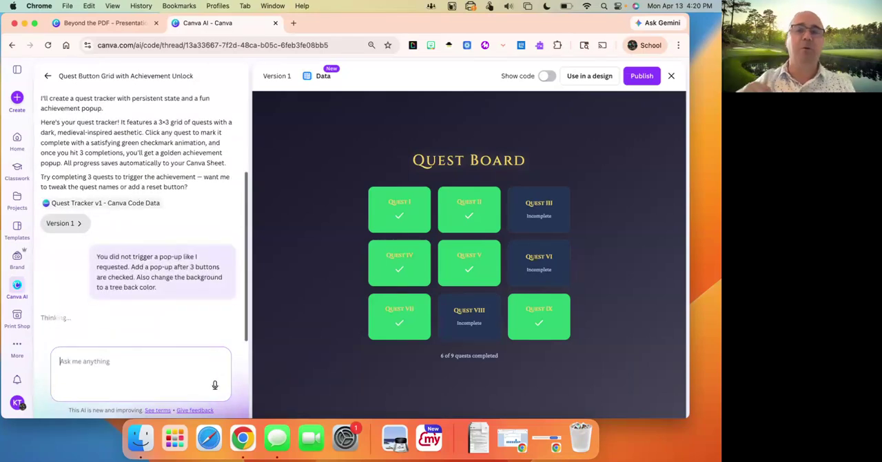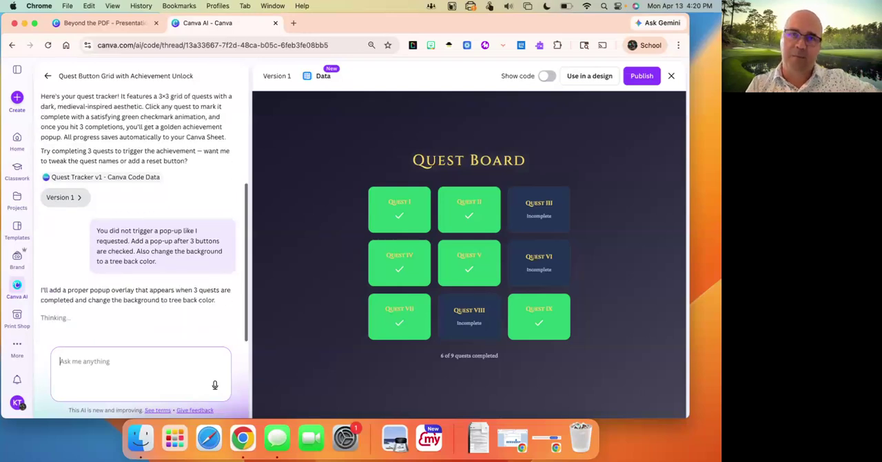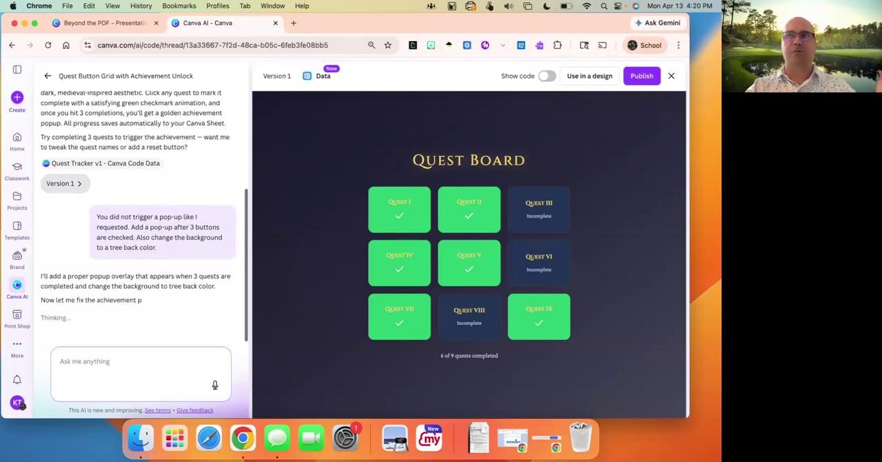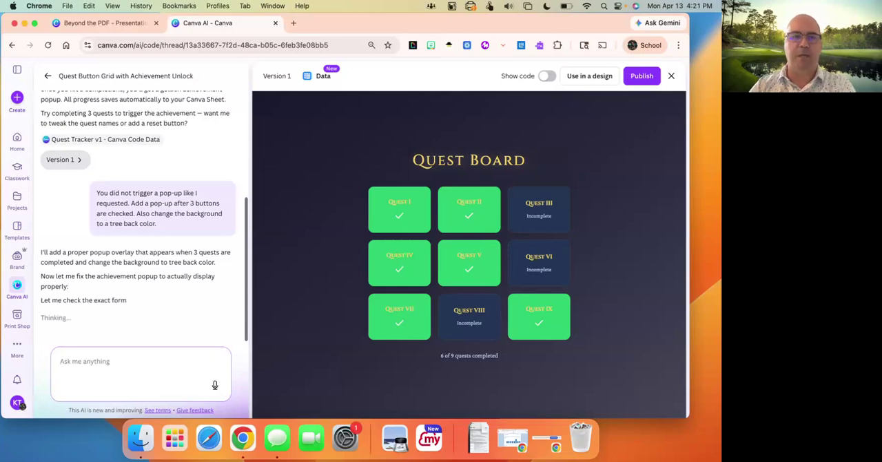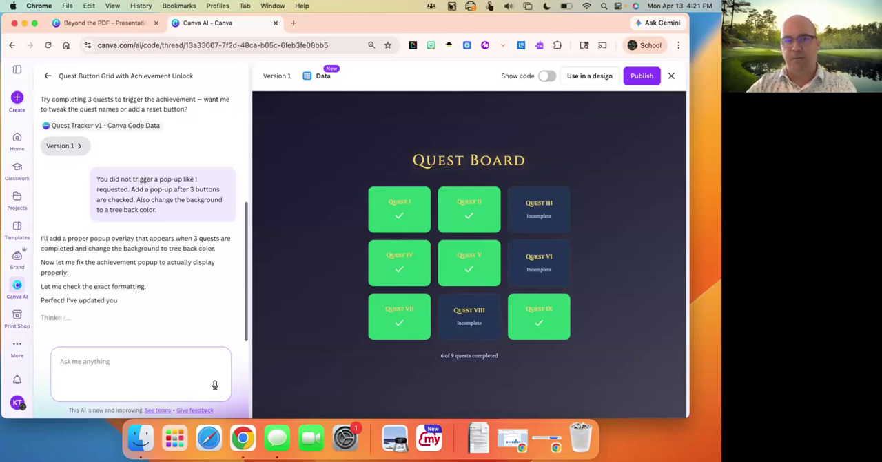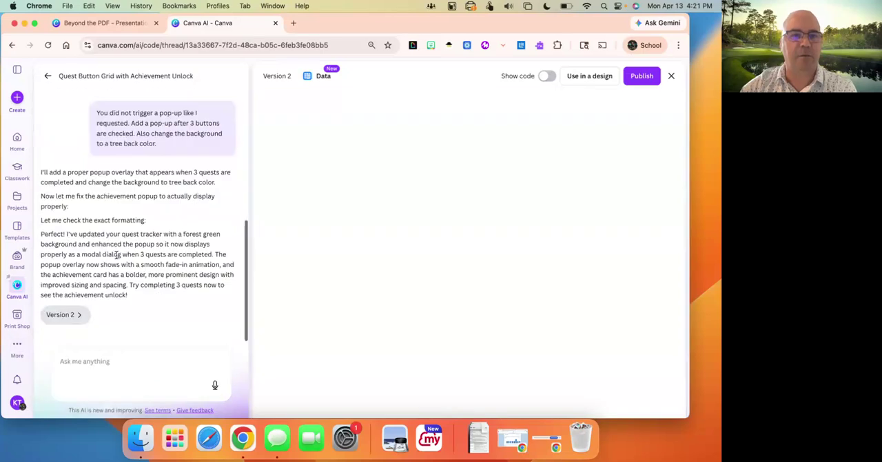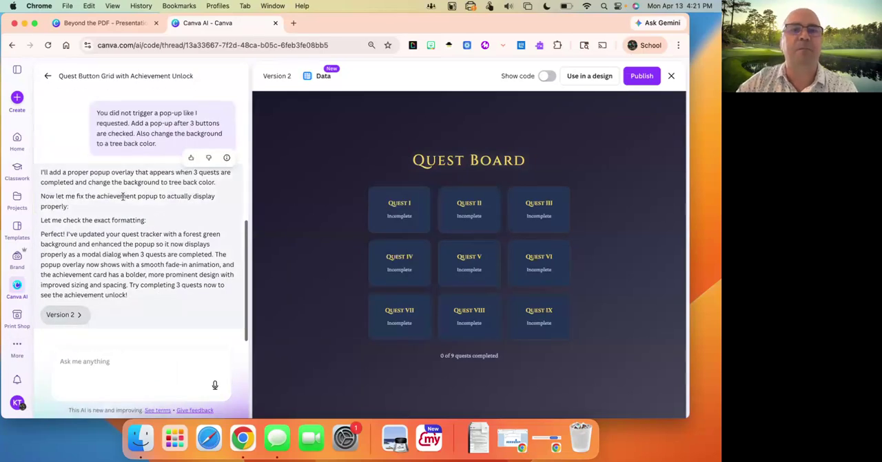So I can keep going through this. If it's not exactly what I want, then I can keep typing with it. I have a conversation. This is just like if you were to work with a coder, you have this great idea for a website and you hire somebody on the side and you have these conversations back and forth. It might be emails or whatever. It should change these. So it says right here, let me fix the pop-up, the achievement pop-up.